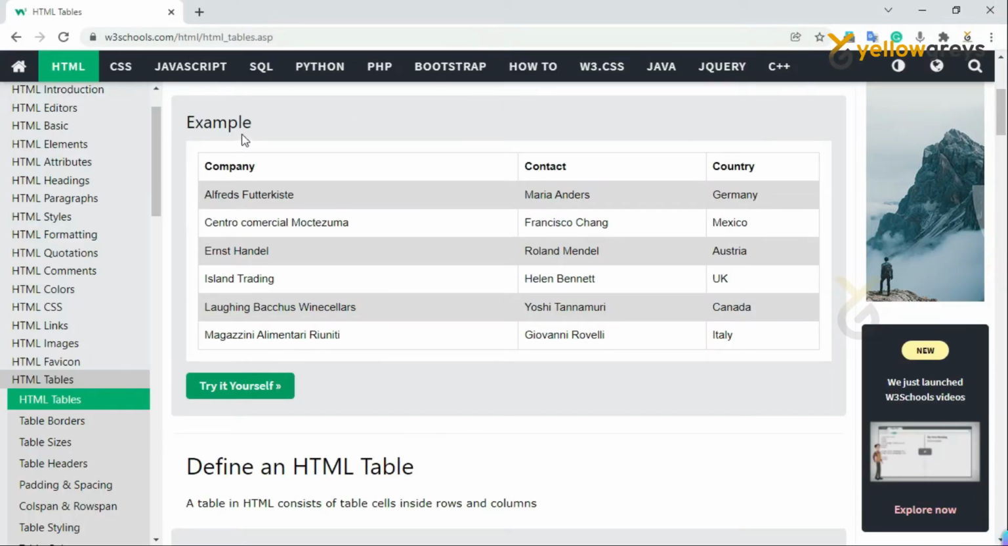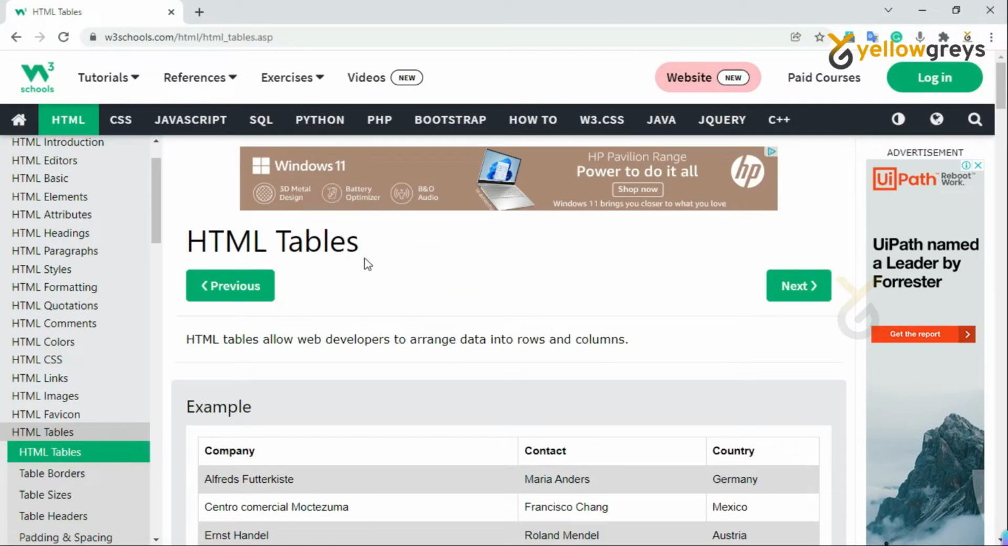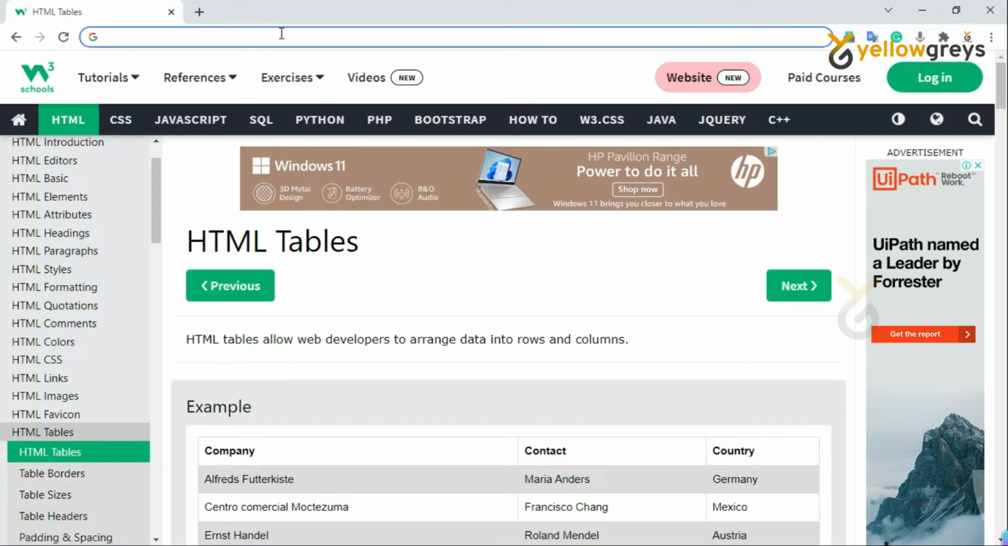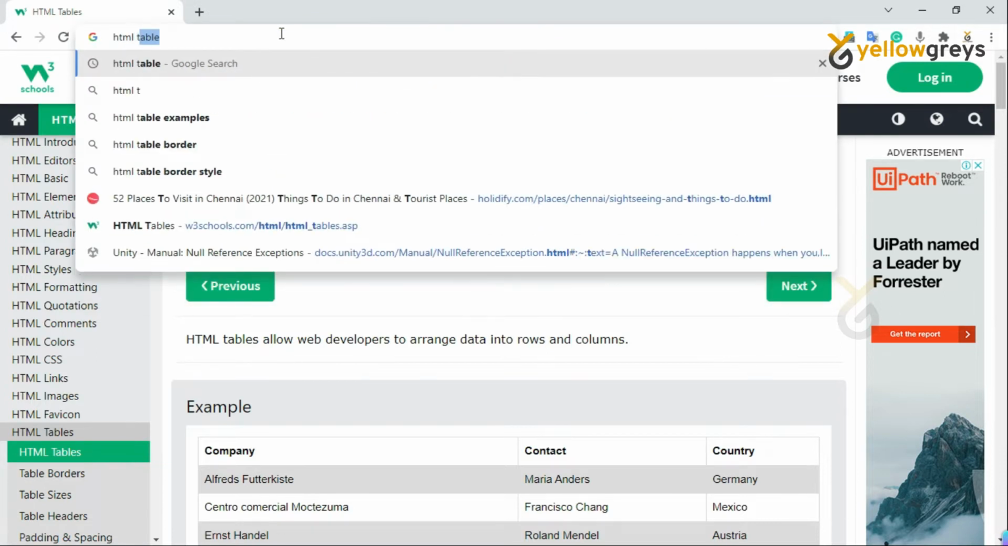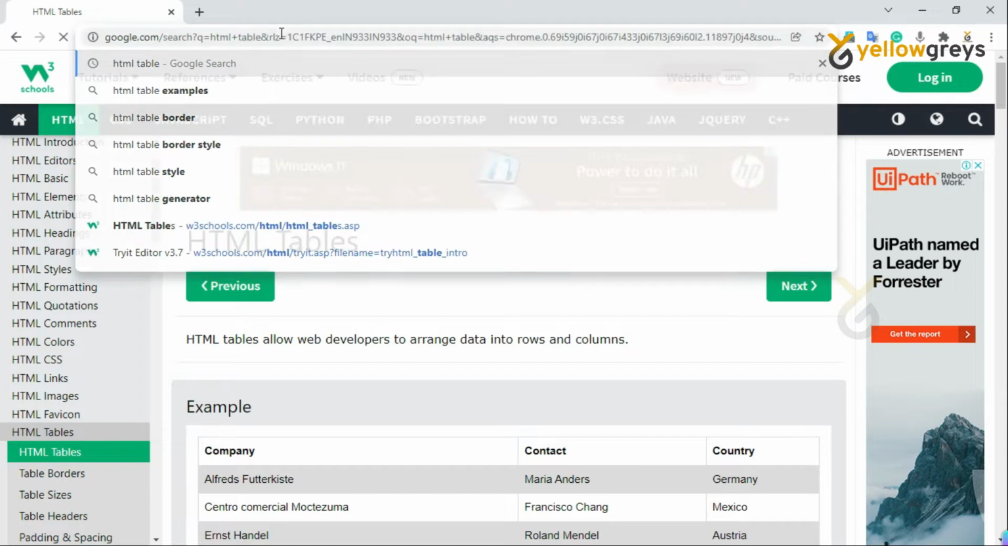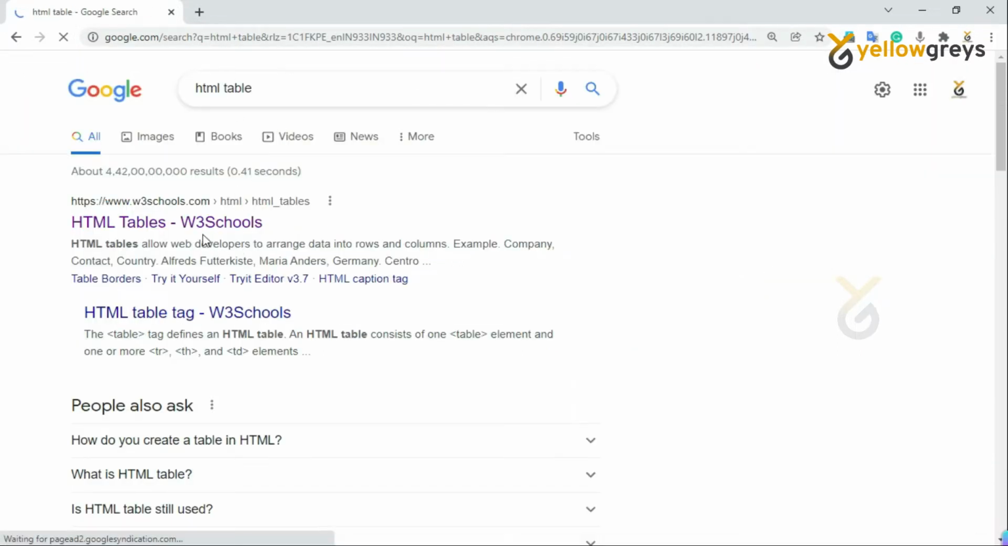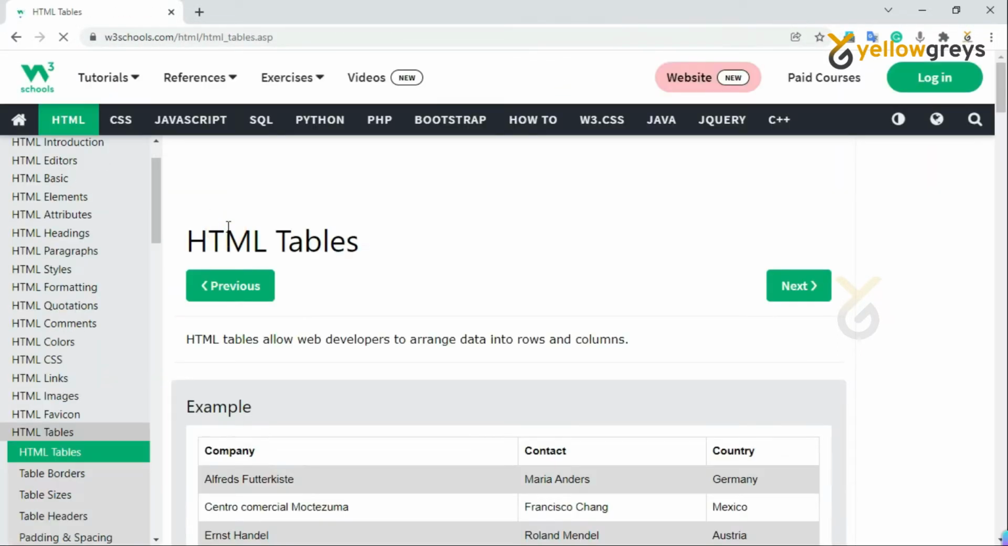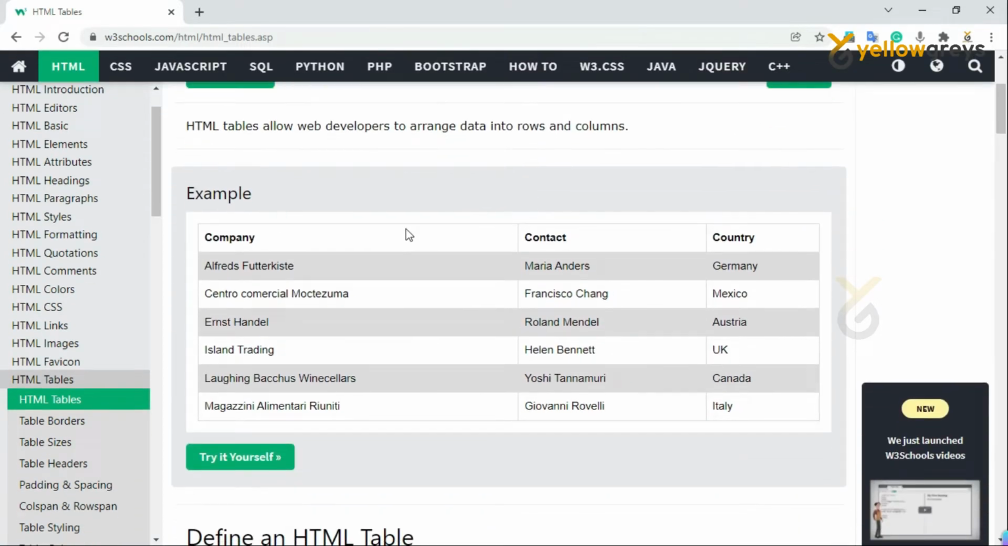Okay, see here, I already have that HTML table format. This is one of the good websites to learn HTML. Let me search it again: HTML table. Okay, you will get this. Then click on this HTML table W3Schools. You will get this format.